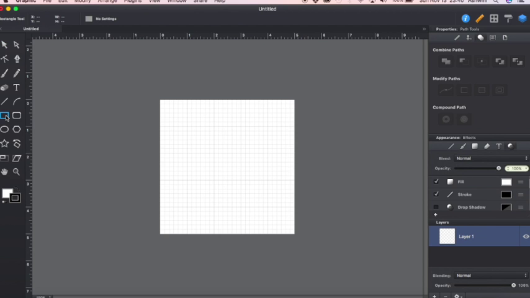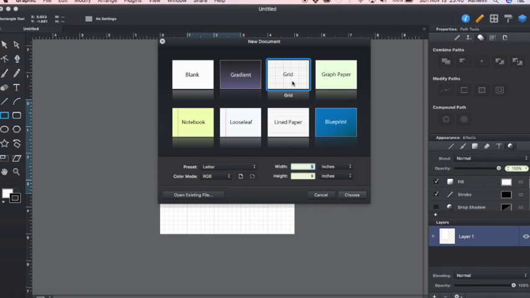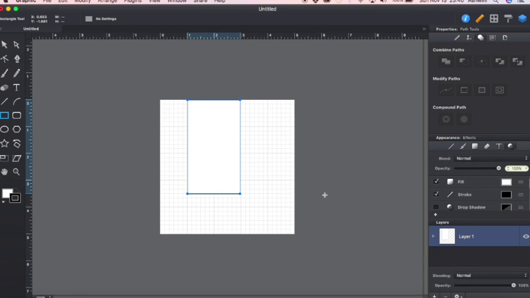So I'm just going to go and click on the rectangle tool and create a rectangle approximately 2 inches into 3.5 inches. Just to let you know, this is a canvas that is 5 into 5 inches. So all I did was go to File, New, take Grid and say 5 into 5 inches and hit Choose. So I have my rectangle here, like I said, 2 into 3.5 inches.